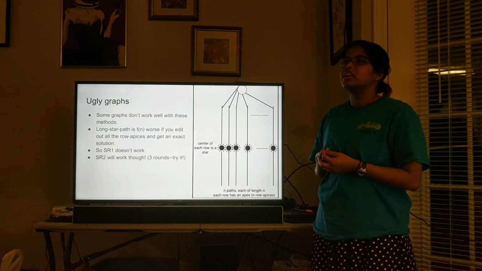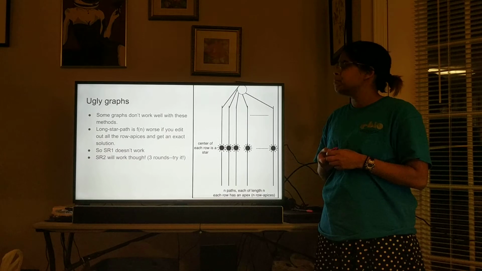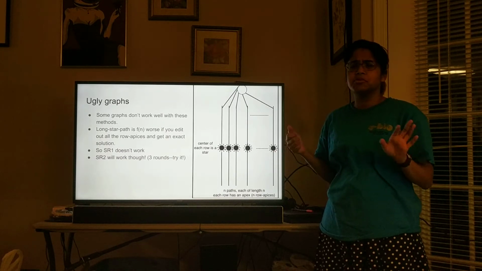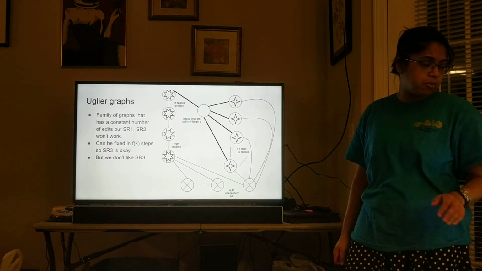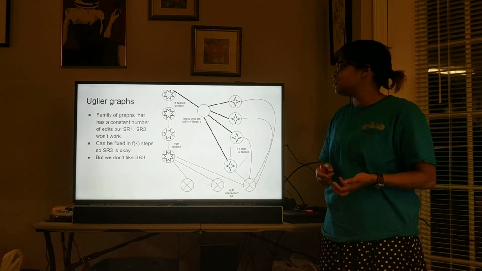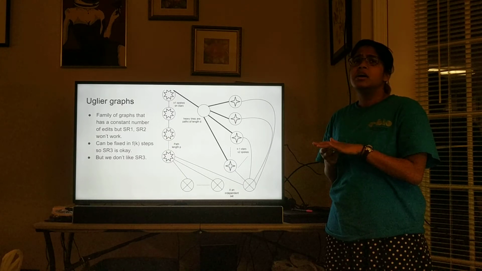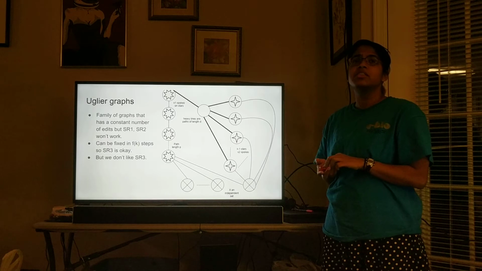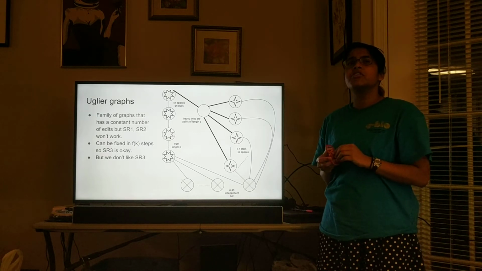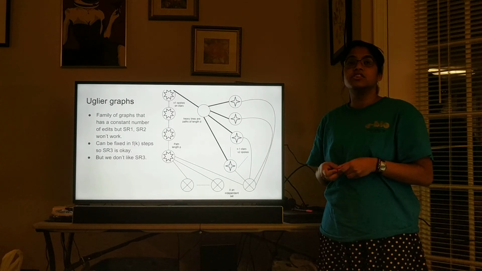But even with these methods, we are going to come up with an ugly graph that doesn't work. And then we're going to say, okay, maybe a stronger structural rounding method will work. And then we make them nastier still. So this is what we're going to keep doing. And hopefully, in the end, discover a good structural rounding method and discover some good bounds on how well our structural rounding methods can do. And that is the goal of the project.